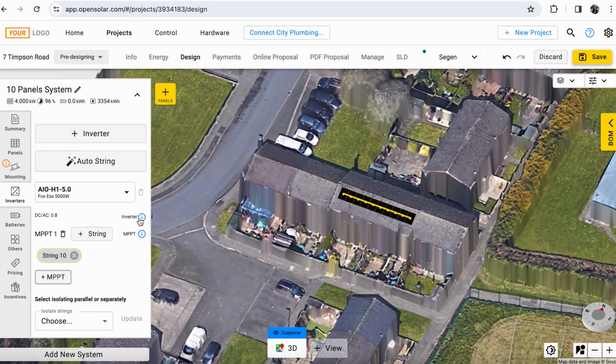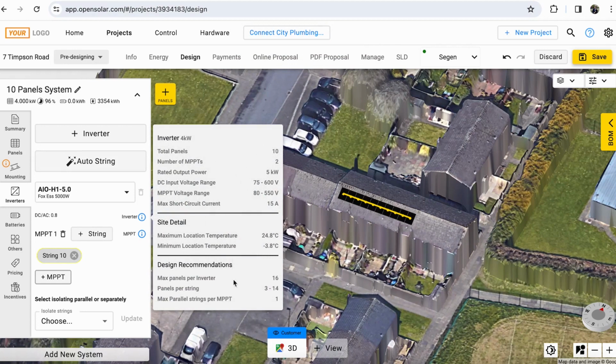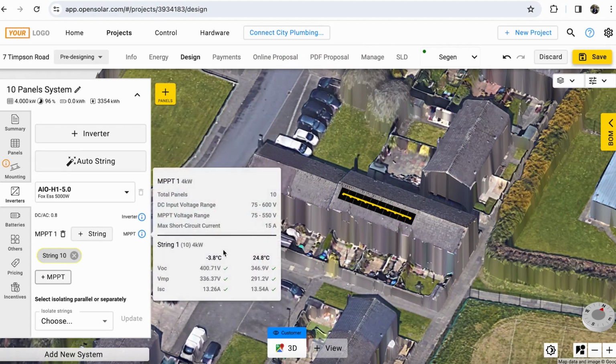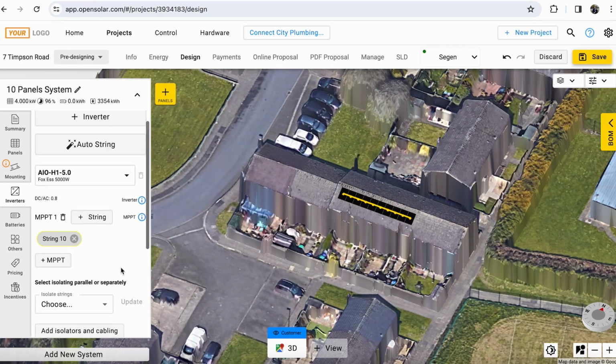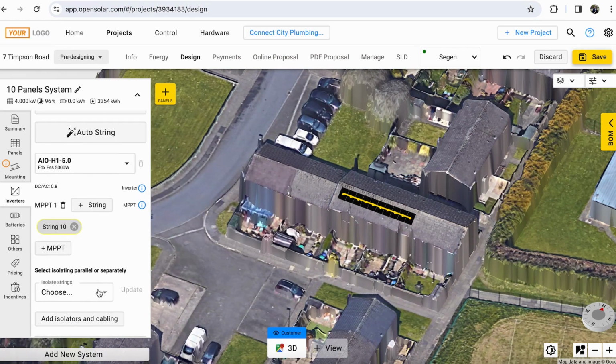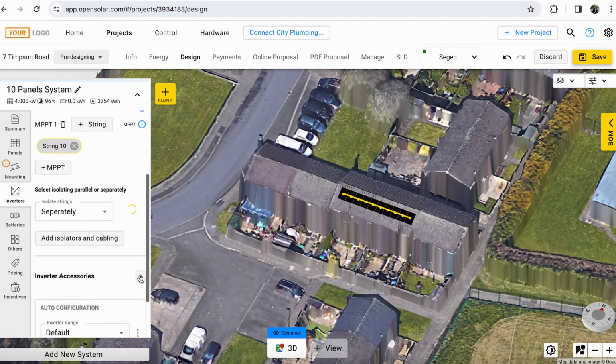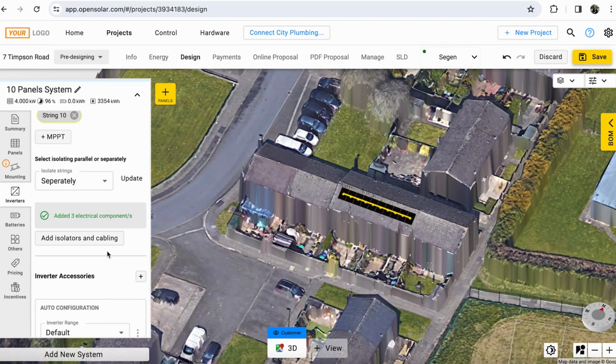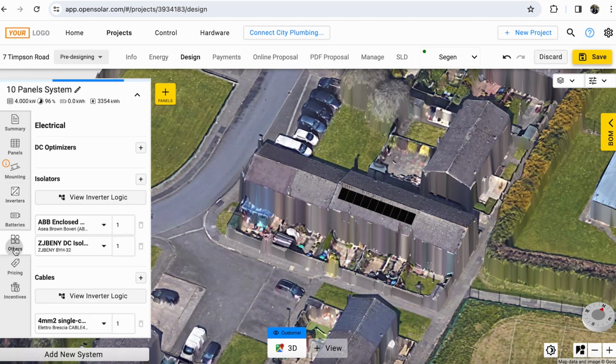You can always hover over that small eye icon here to get some information about your inverter, and MPPT to get information about your voltage. For isolating, you can choose isolate strings separately or in parallel, and then hit on update so that the system will add all the additional electrical components needed. They can be found within the other section here.